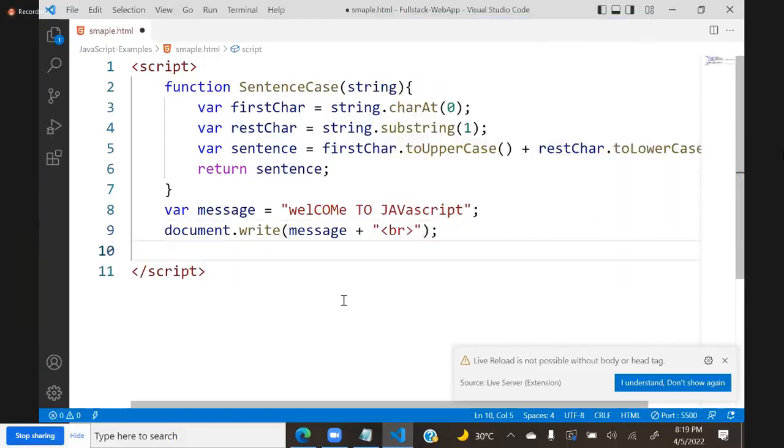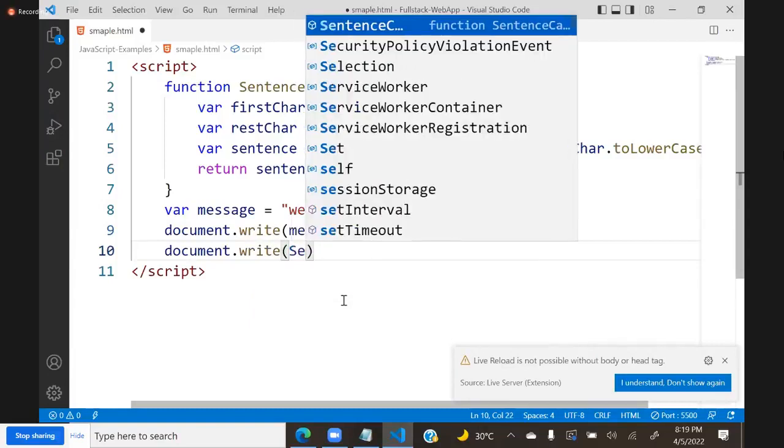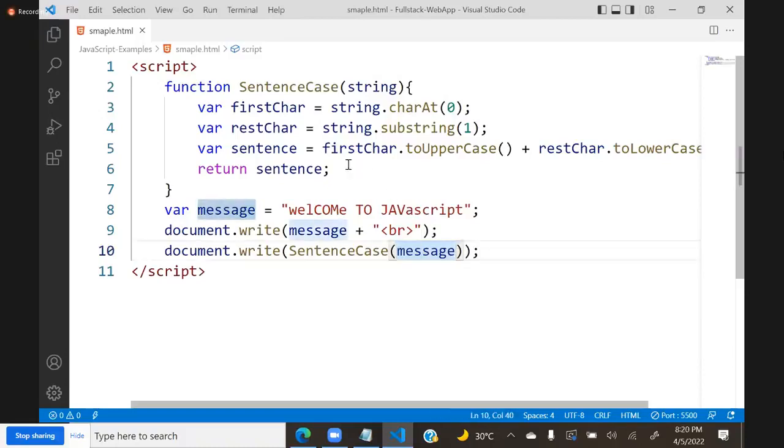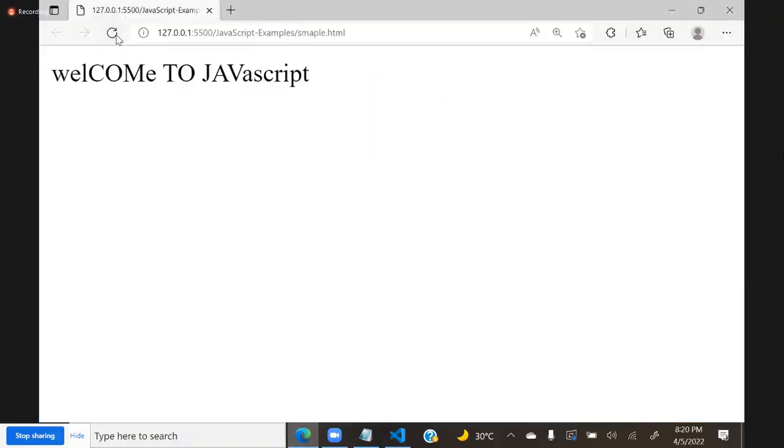To print in sentence case, document dot write, we will call the function. What is it? Sentence case. Into that we will pass the message and see what it will do. It will take this message, read the first character, convert that into uppercase, convert the rest of the characters into lowercase, and it will return. And you see now it is going to return in this way. So that means the first character is caps, others are small.